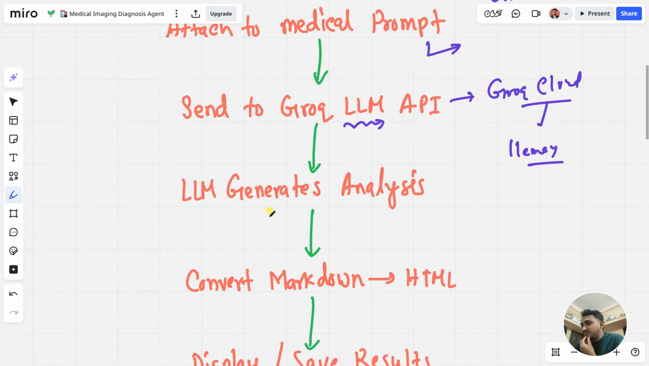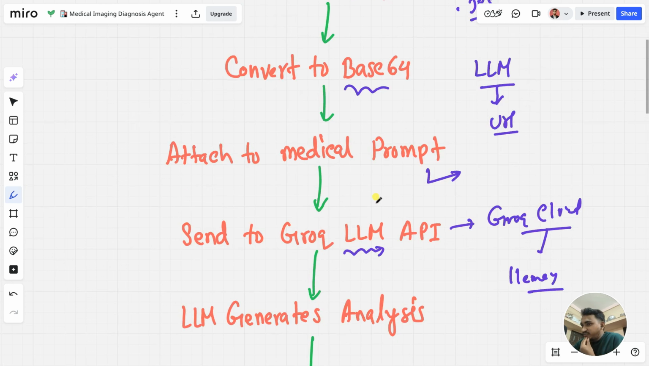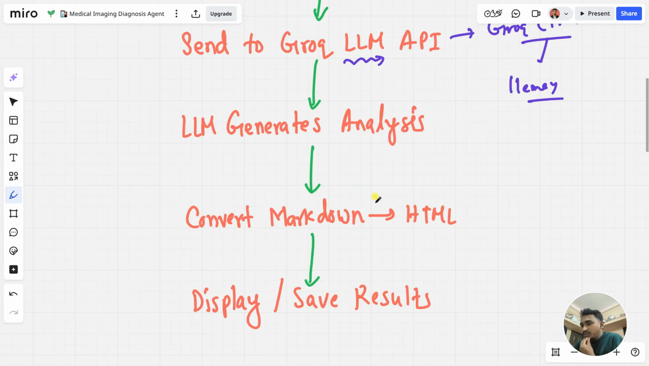So the LLM generates the analysis. Based on the image the user uploaded, it basically generates some analysis. And after that, you're going to convert this into markdown. Now why markdown? Because you're going to create a Flask application. In the case of a Flask application, you need to convert it into markdown so that you can show it in the HTML template. See, super simple.